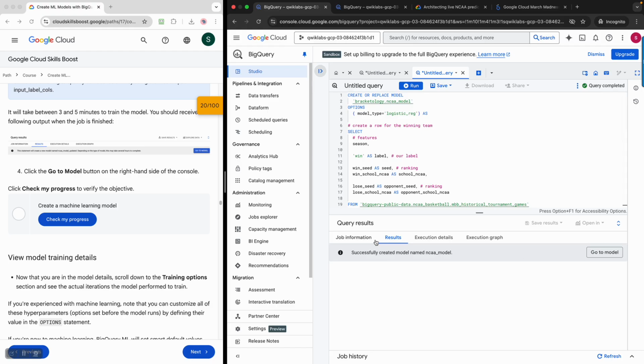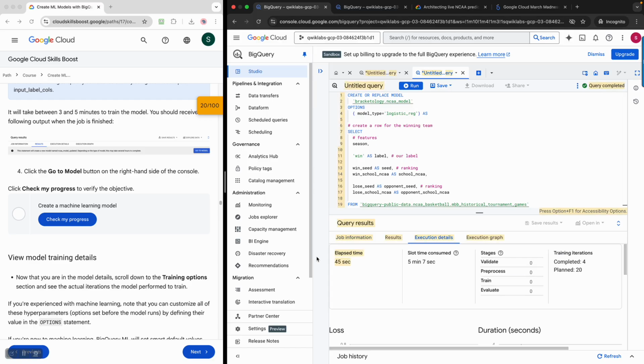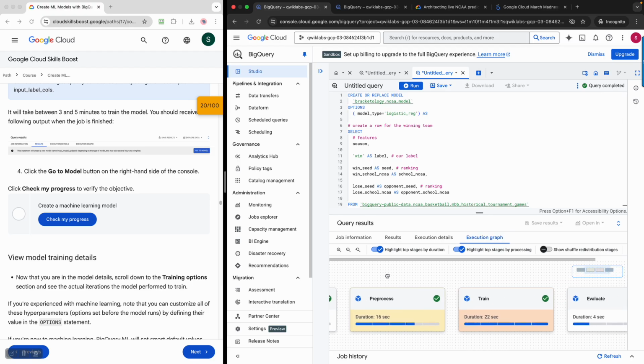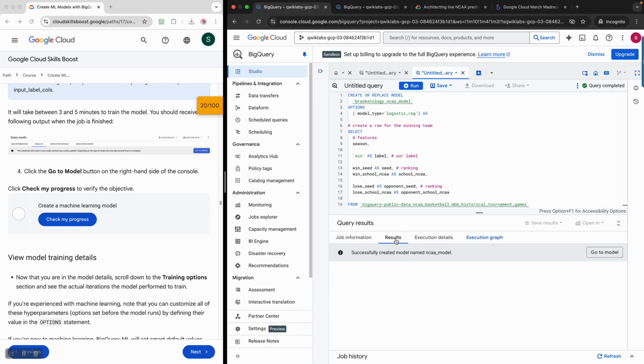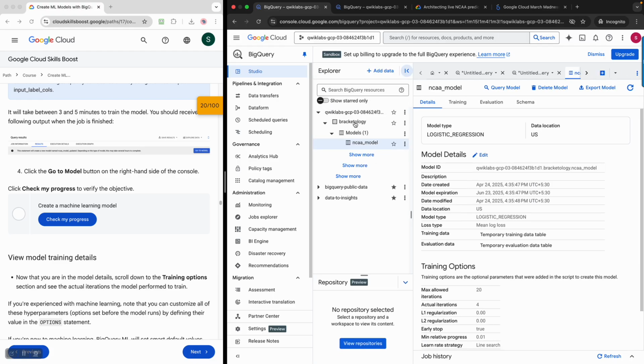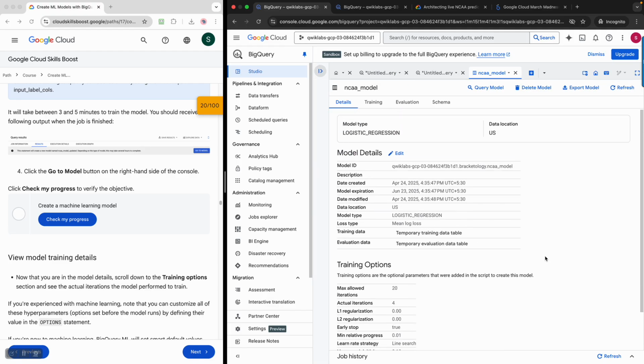Now the model is ready. Let's see the job information. It took about 48 seconds for 76.6 KB, and the build is 10 MB. And execution details, 46 seconds. These are all the other information you might need. And the execution graph, we can see the execution graph at each stage. So let's go to the results. Let's go to the model. This model is actually available in these models, bracketology, and here is the NCAA model. And here in the model, you can see all the metadata related to the model.